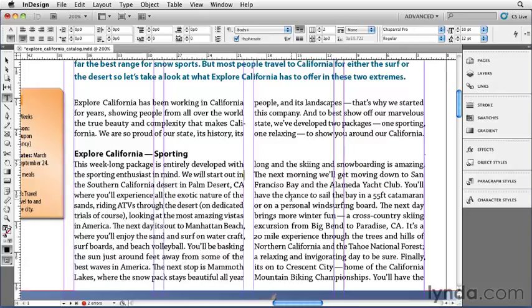Now, if you're new to InDesign, this ability to have text span multiple columns might just seem obvious, but it's actually a new feature in InDesign CS5, and it's probably one of the most powerful features in the whole program.